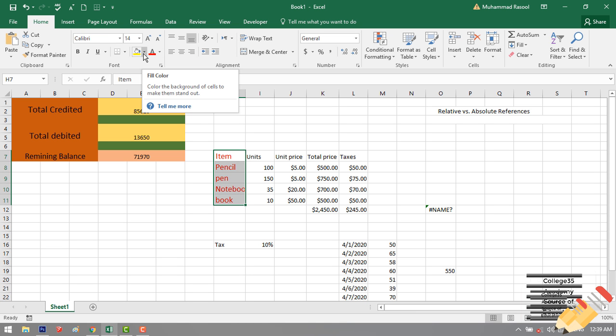You can also give fill color for the cell. You can also remove or add border. You can make it bold, italic, underline, and much more. That's how you can format your text inside an Excel sheet.